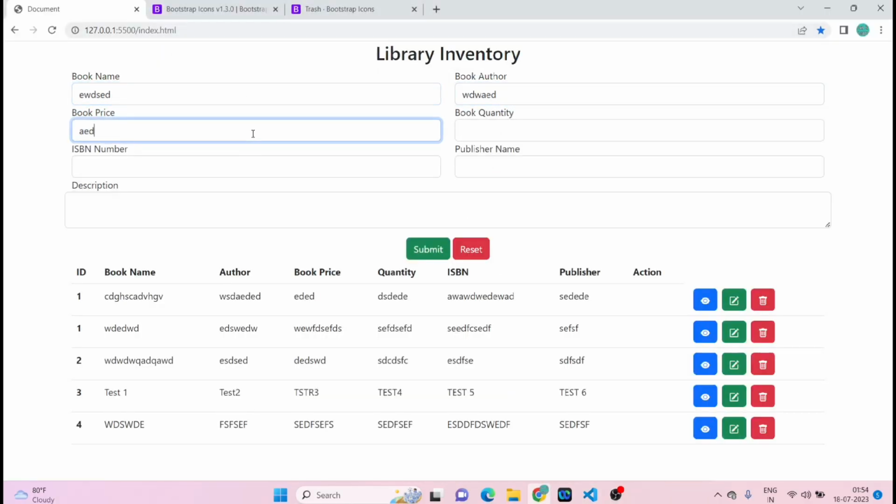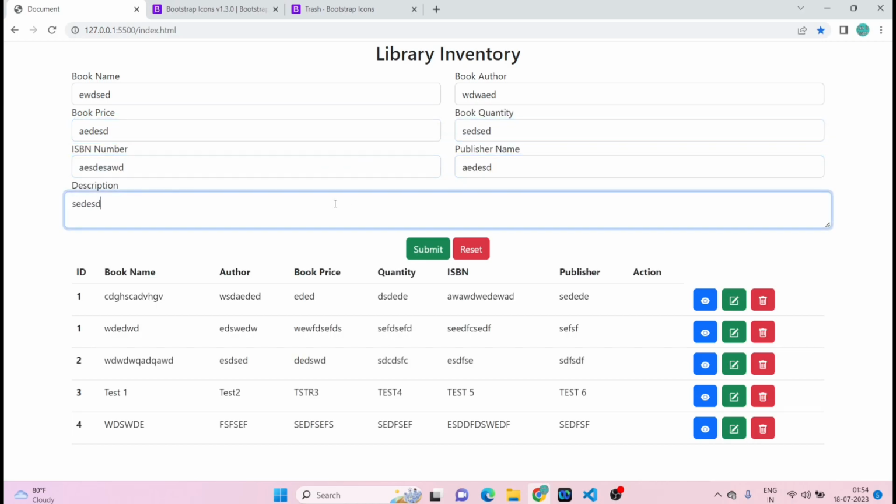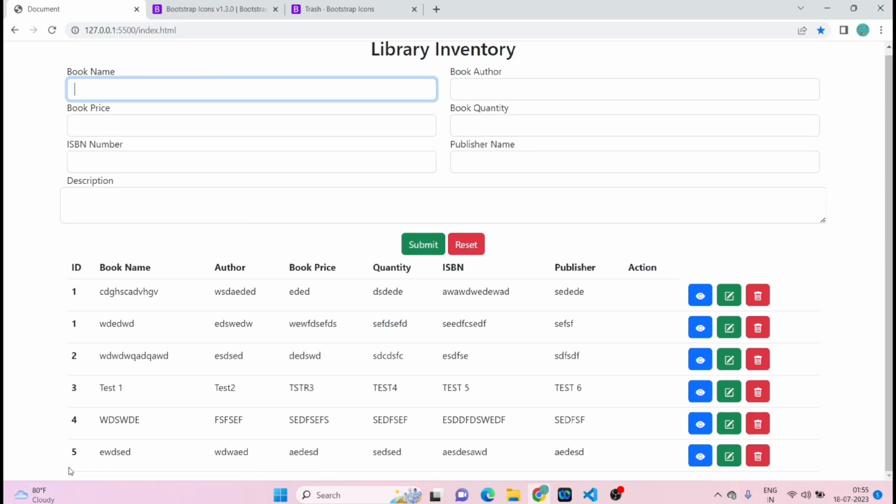Yeah, it's added. Let's click on submit. Whatever we added here and clicked on submit was added here, and the page got reset. Whatever we added got removed from here. And I guess that is it with this video.